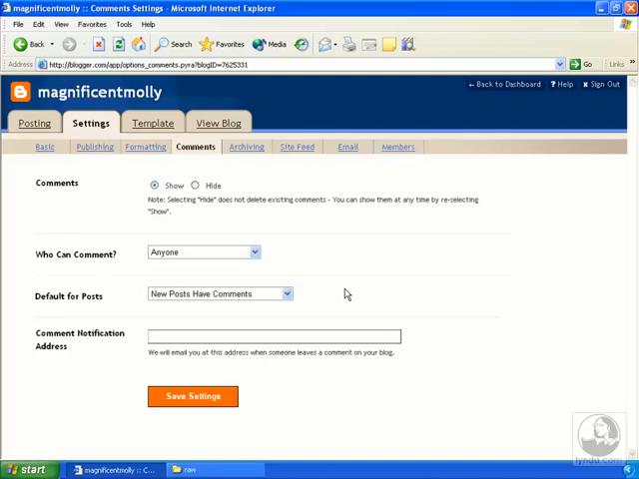There are a couple more settings for comments that I'd like to discuss with you. The next one is called Default for Posts. This basically is your on-off switch. Unlike Show and Hide, which allows for any existing comments to be hidden from view or shown, this actually is the default for any new post that you write, whether it will or will not have comments.